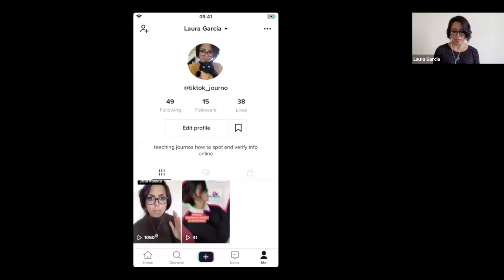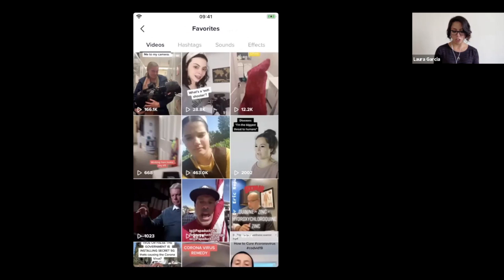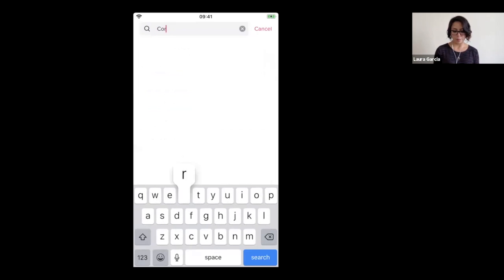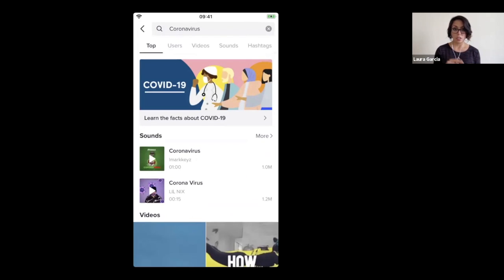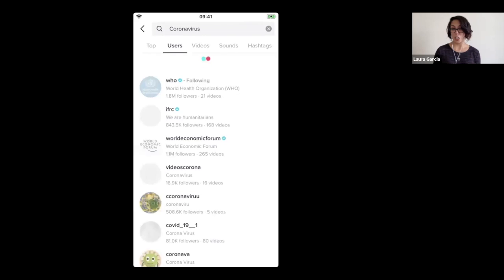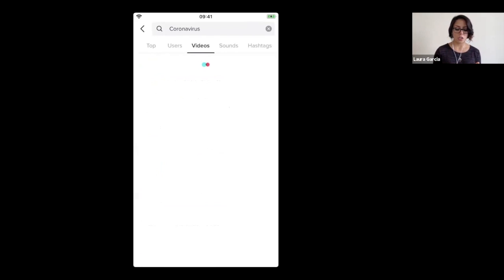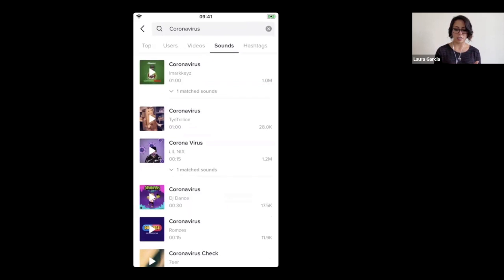From a monitoring thing, I just realized I didn't show you how to save stuff. If you do a search at the bottom where you say discover, for example, type in coronavirus. You see those are the top videos. That displays any users that it can find. TikTok is prioritizing official sources for anything related with coronavirus searches. Then it shows you videos, sounds related or called coronavirus, and then hashtags.